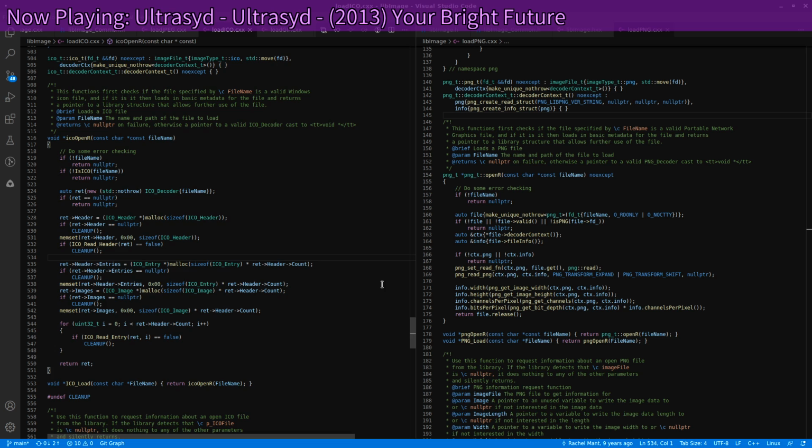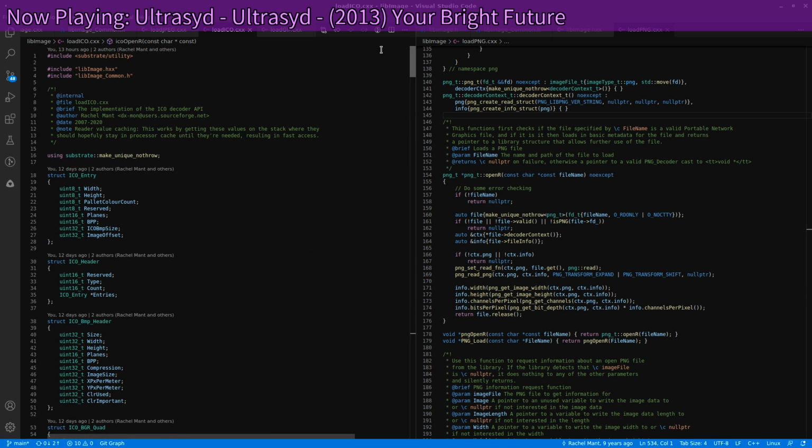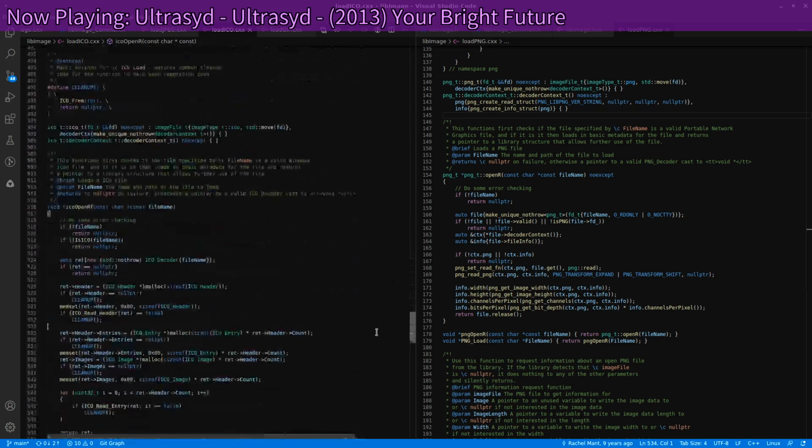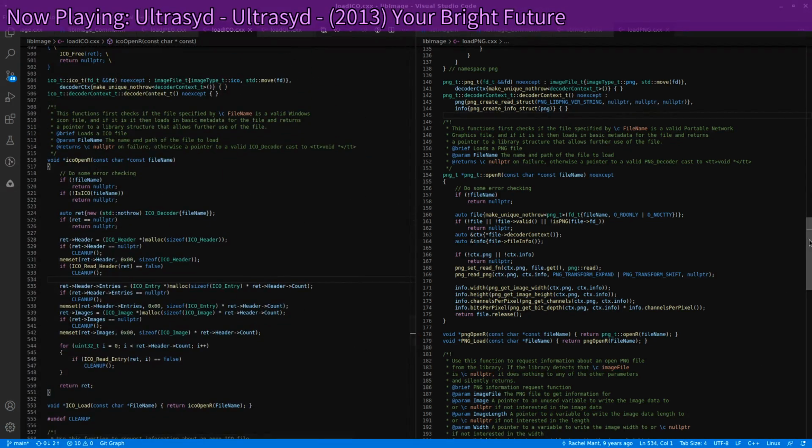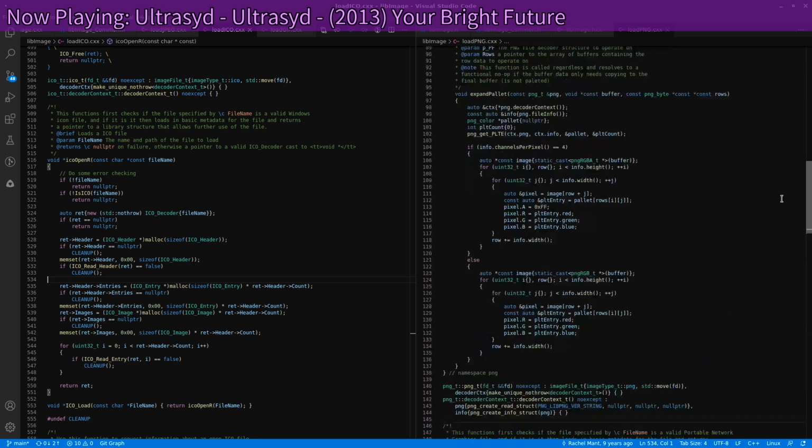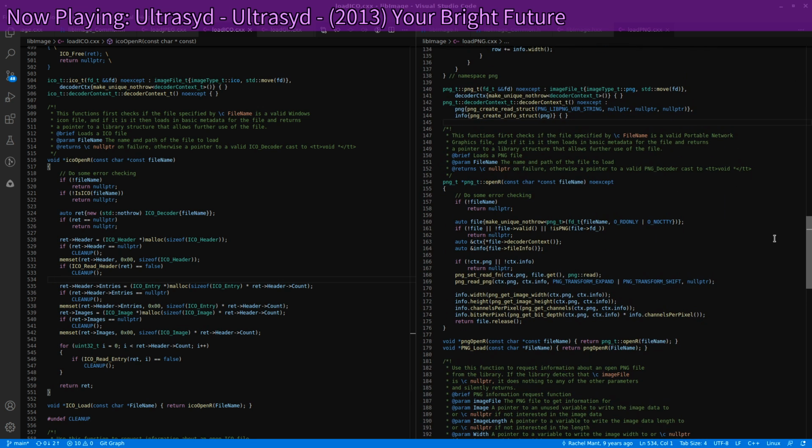So, this unholy mess is libImage. I have been working on this chunk of code since 2007 for this file. This isn't the oldest one of the bunch though. 2006, 2007, somewhere around there. It's some janky old code.